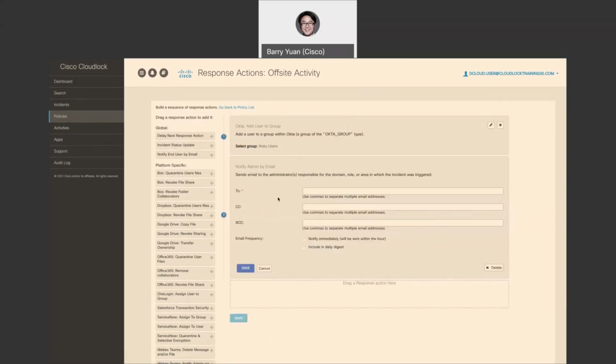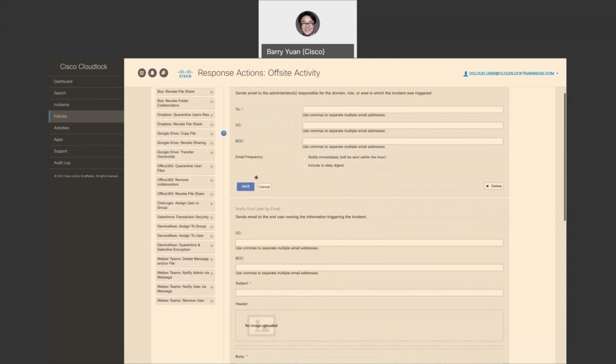So in this case, let me show you what we can do with emails. We can send a notification to admin, to alert them, or we can send an email to the user, to let her know that somebody is probably impersonating her. So this is the first use case.